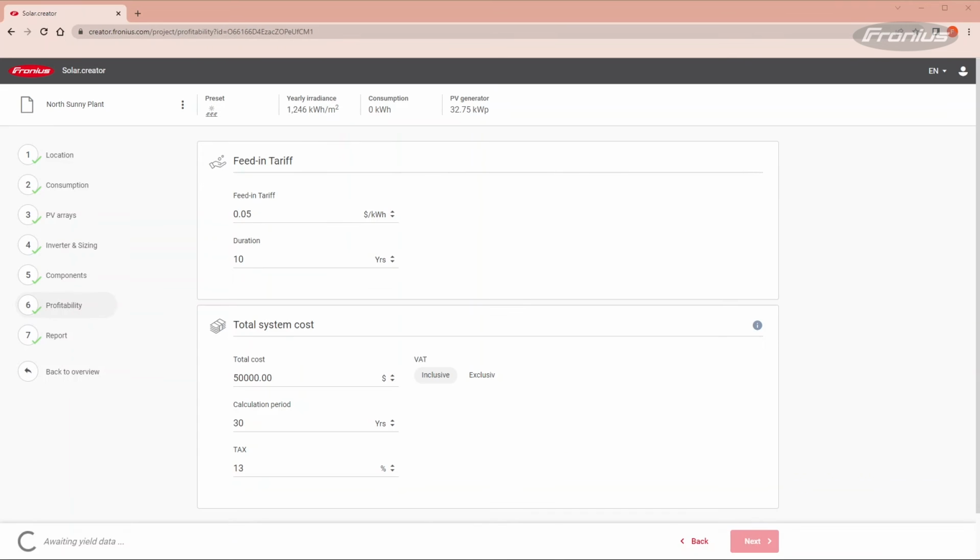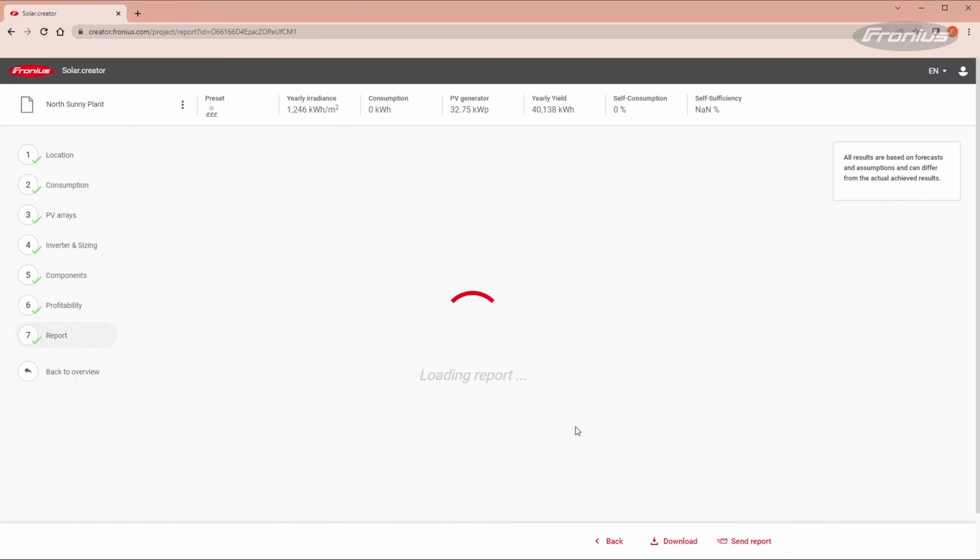We're now going to calculate the cost of our system. Since we have different costs at different times, I'm just going to put the average, which is 12 cents per kilowatt hour. Our tax rate is at 13%. The feed-in tariff and duration will depend on the contract. For this system, it's going to be 5 cents per kilowatt hour and last for 10 years. The total investment of the system was $50,000, so I'll put $50,000 here and click Next.